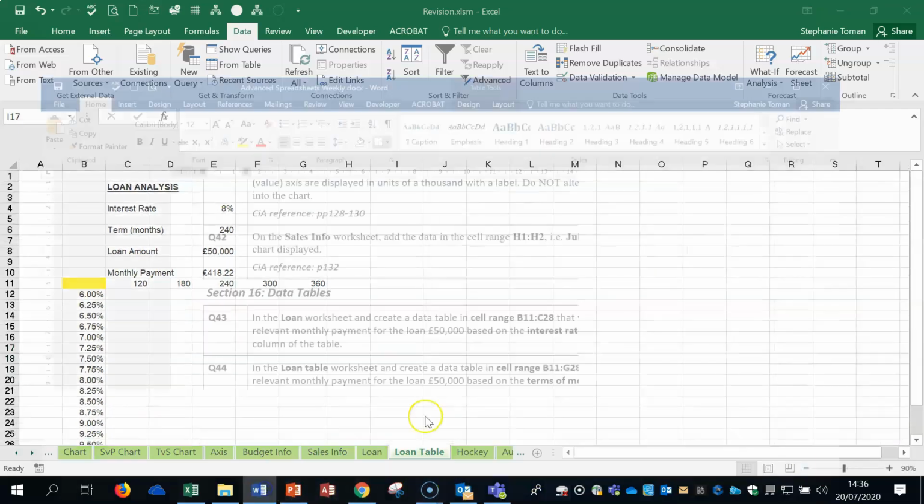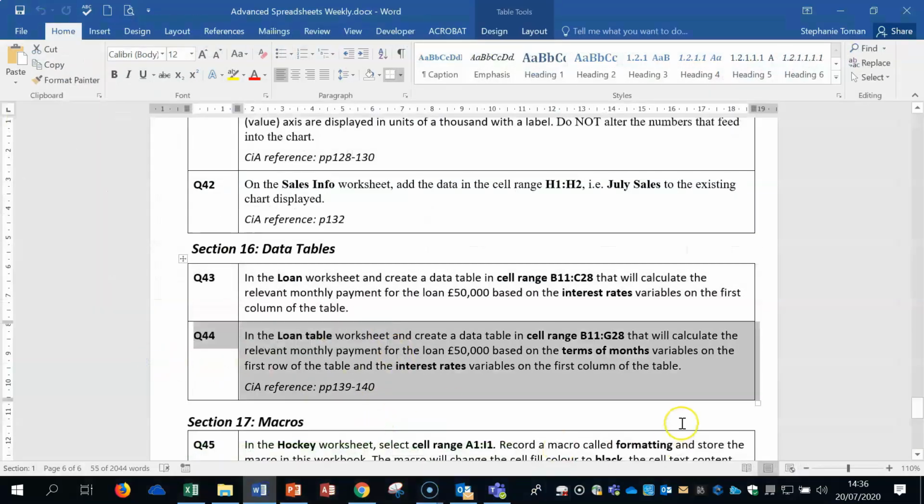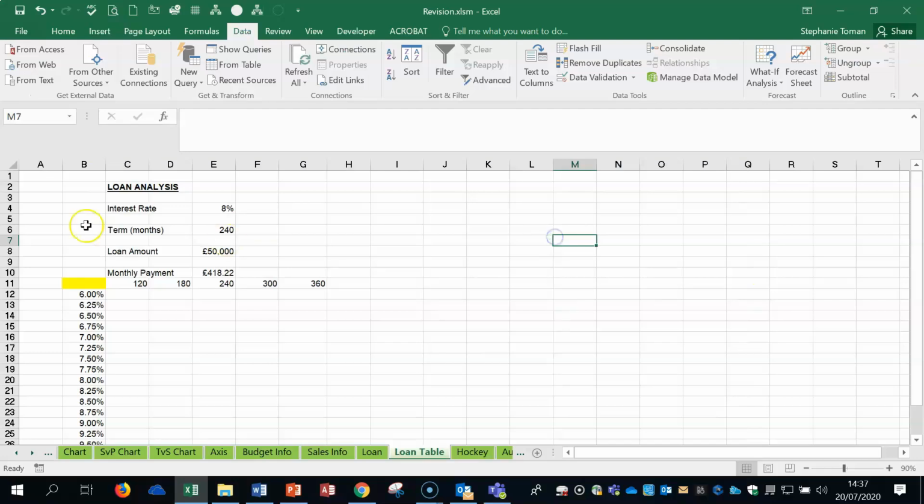So back to our question and question 44. So this is the loan table worksheet. Create a data table in cell range B11 to D28 this time. Calculate relevant monthly payments, £50,000 based on the terms and months variables on the first row of the table and the interest rate variables on the first column of the table. So it's a 2-column input table.